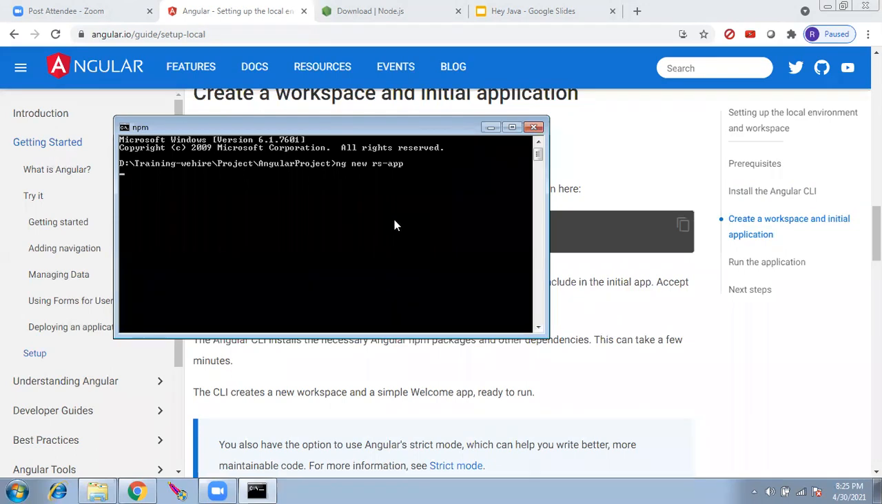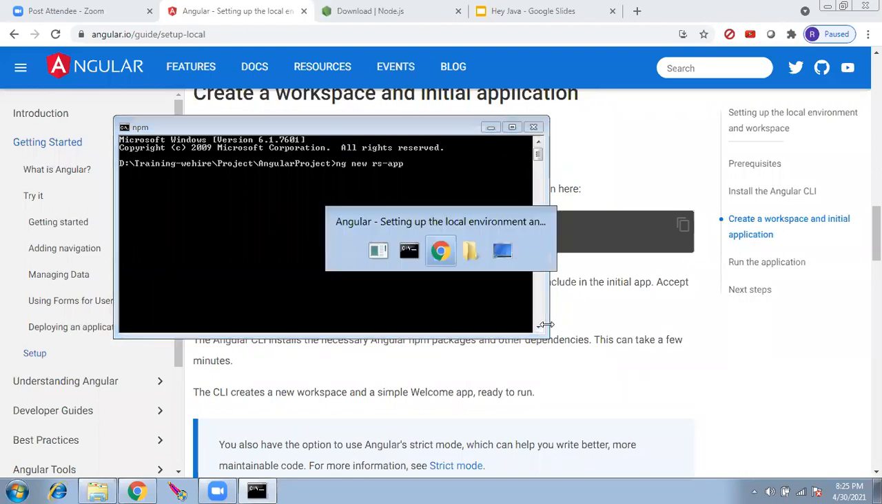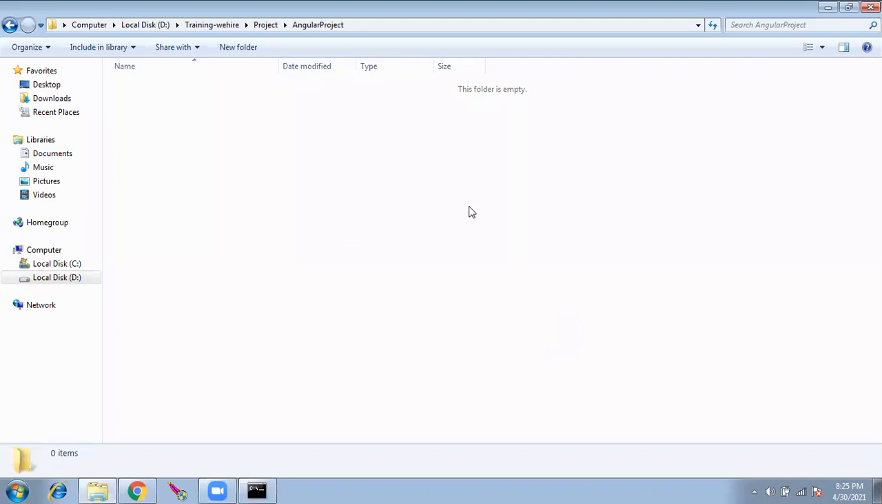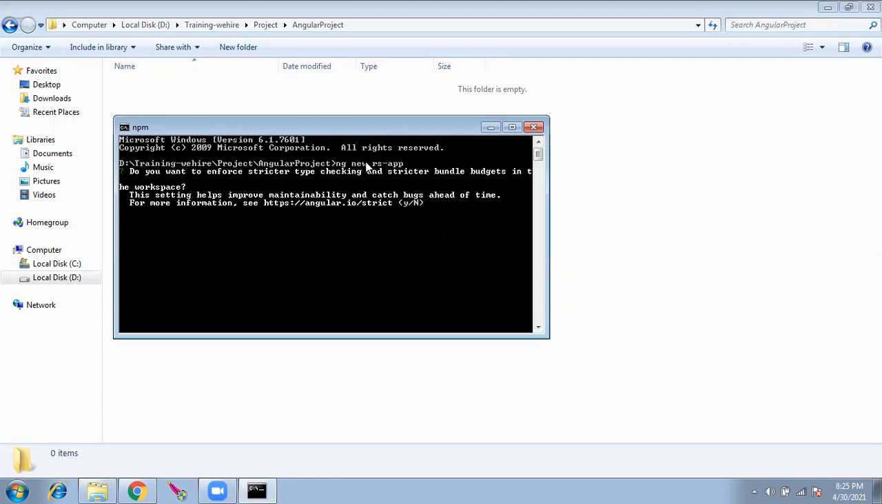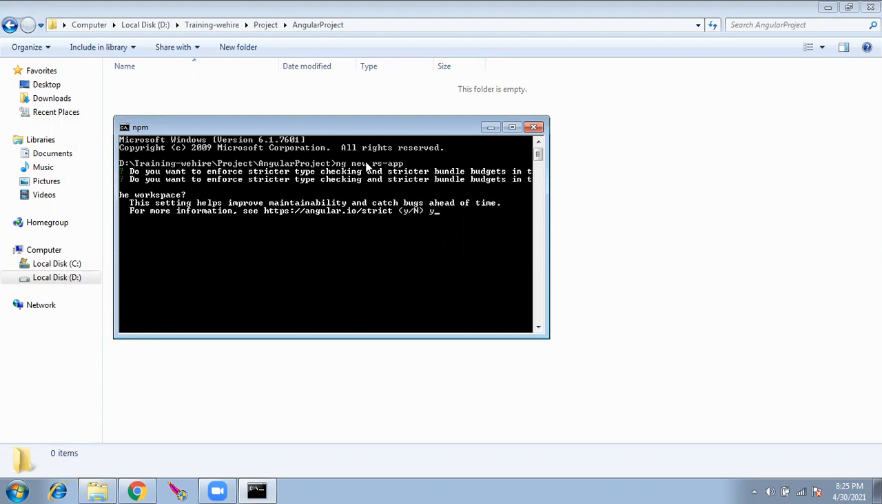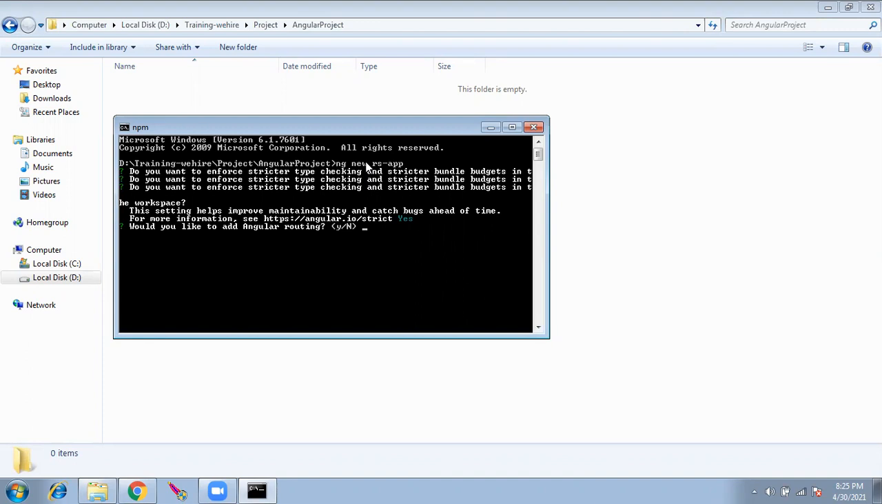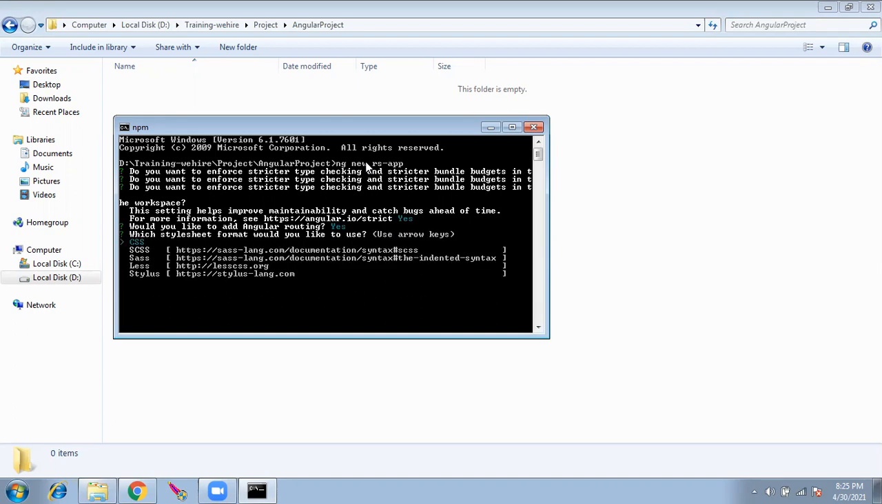Now this will fetch from the internet and download all the required libraries. We can go to the folder now. You see here the folders will be created now. Refresh. Okay, what is it asking? Do you want to enforce stricter type checking and stricter bundle budget in the workspace? I'll give yes. We'll come back on all these later. First, let's have our application running. Do you want to add Angular routing? I'll give yes. And which style you want to use? I will give CSS.